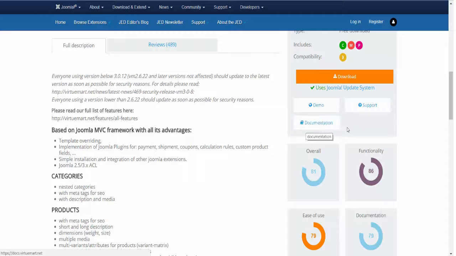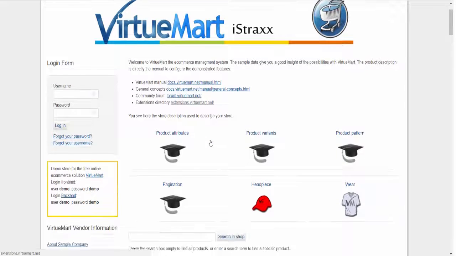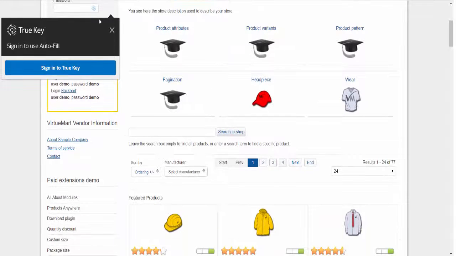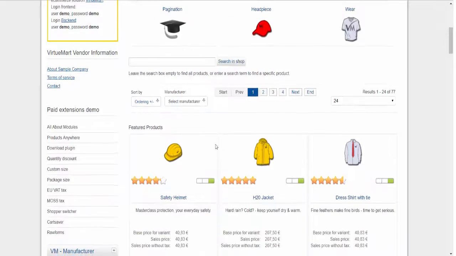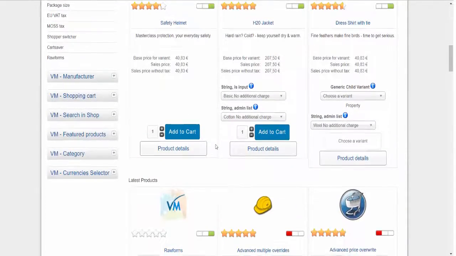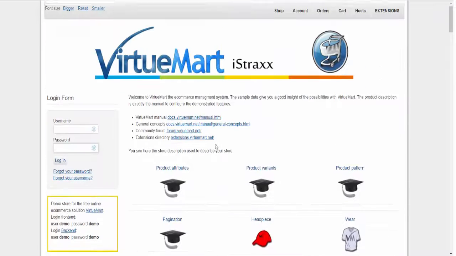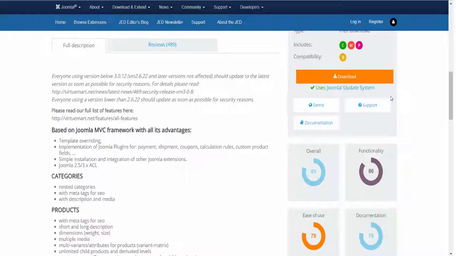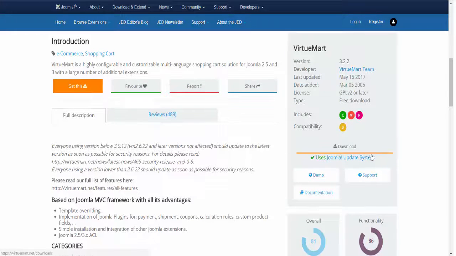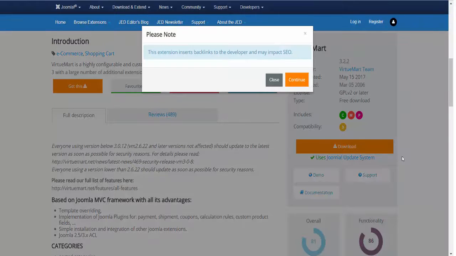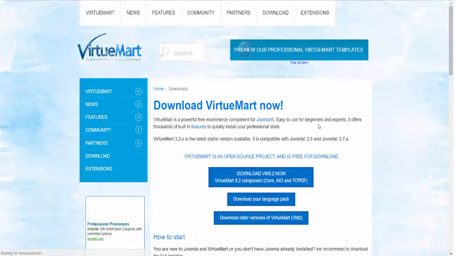Also there's the documentation and the support, and also a demo. So I'll open this in a new tab, and basically this is just to give you some idea what this particular extension does and how it will look on your web page once you actually have this installed. So this is some sort of information for you to actually see. Okay, so I'll close that one, and now all we have to do is just hit this download button, and this will actually download the file, the main zip file.